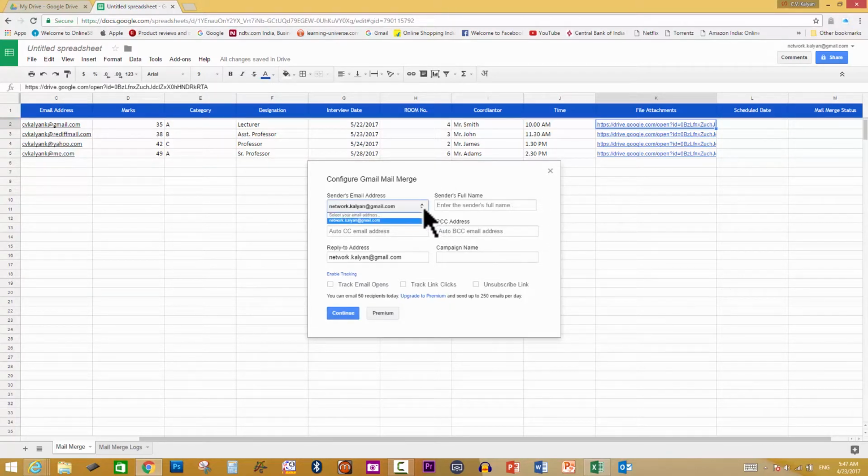Sender's email ID: if you have more than one email ID, it will show all of them, and you select the one from which you want to send this mail. Sender's full name, that is your full name, the one who is sending it. I'll say Tom Cruise. Alright, so Mr. Tom Cruise is going to send us some mail now. If you have any CC addresses, type them here. BCC, type it here. Campaign name, you don't have to write anything, but just write interview letters.